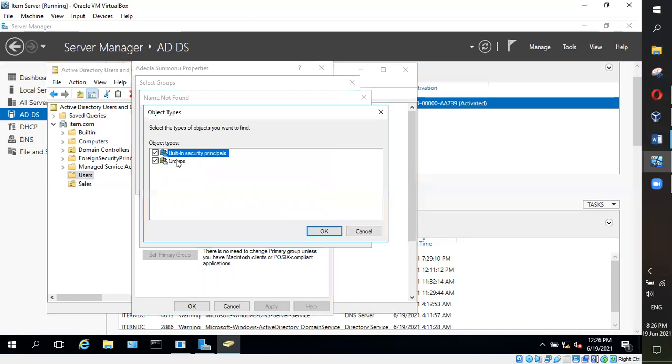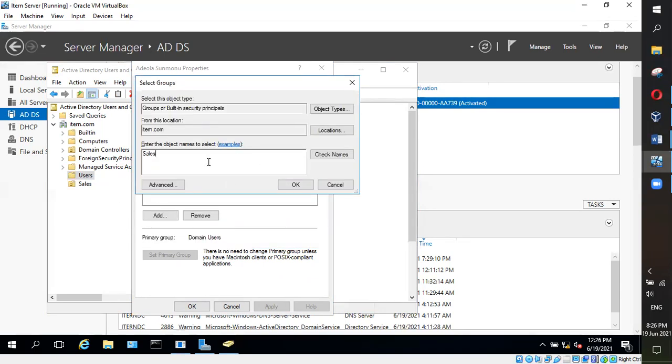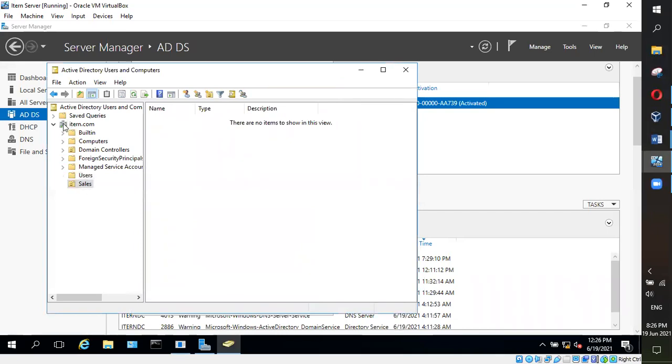Object type. Group, let's see. It cannot be found. So we cannot add someone within the user into sales. Sorry, I want to ask a question. All right. Okay. I'm talking from my own side now.